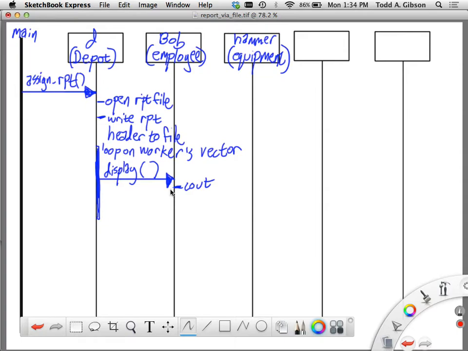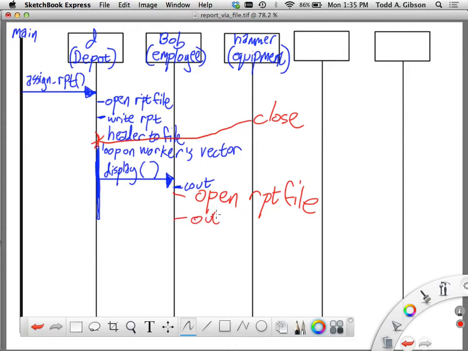Now, let me give you one solution, and I'll call it the wrong solution. It's a solution that will work, but it's a little bit of amateur hour. So what I could do here is close the file, and then in here, I could basically repeat this. I could open report file and output to report file.